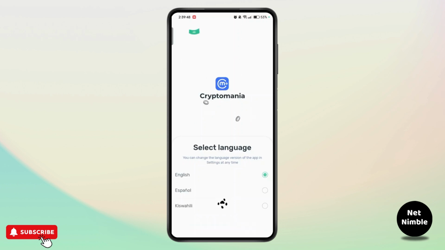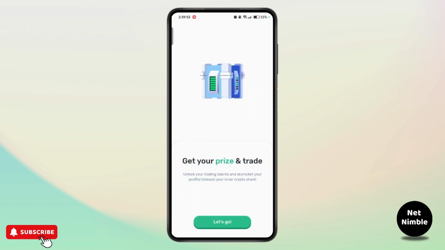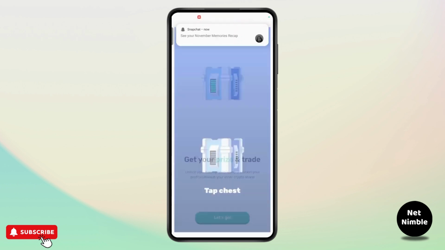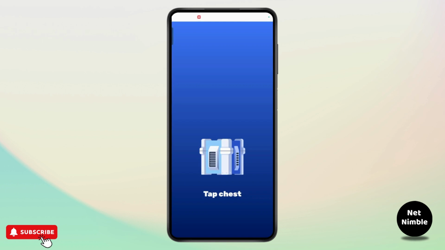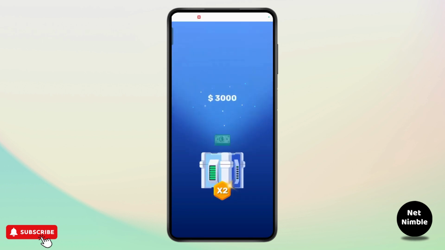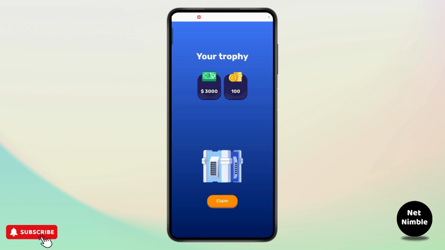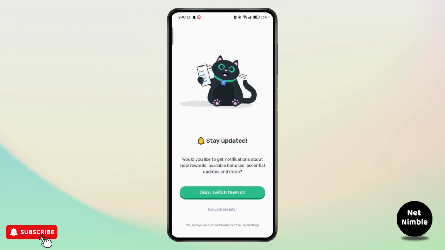Now you have to get your price and trade. Tap on the Let's Go button. Now tap Chase, and after that you have easily got $3,000 coins and cash. Tap the Claim button. If you want to stay updated, tap OK and switch them on, or tap Ask Me Later.